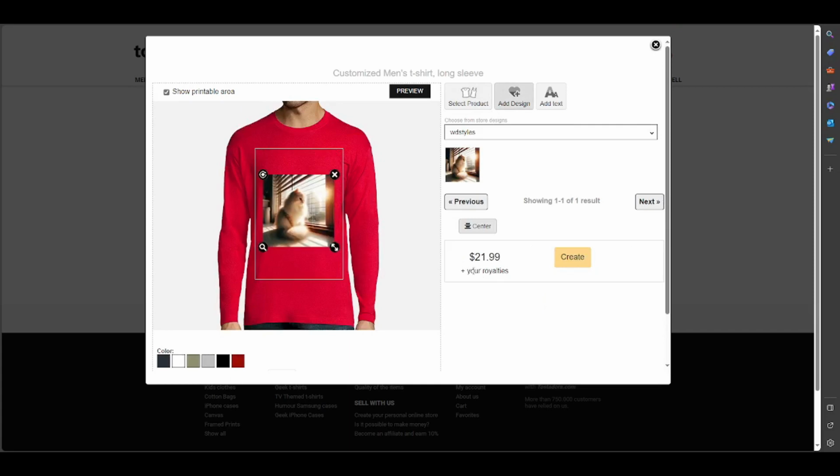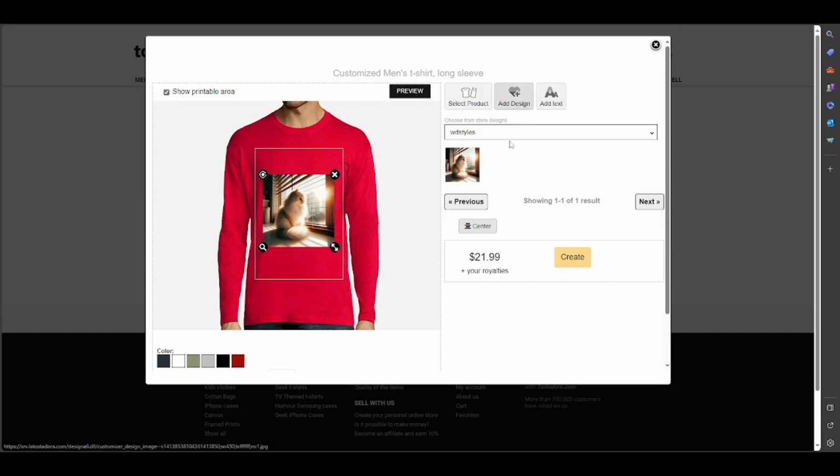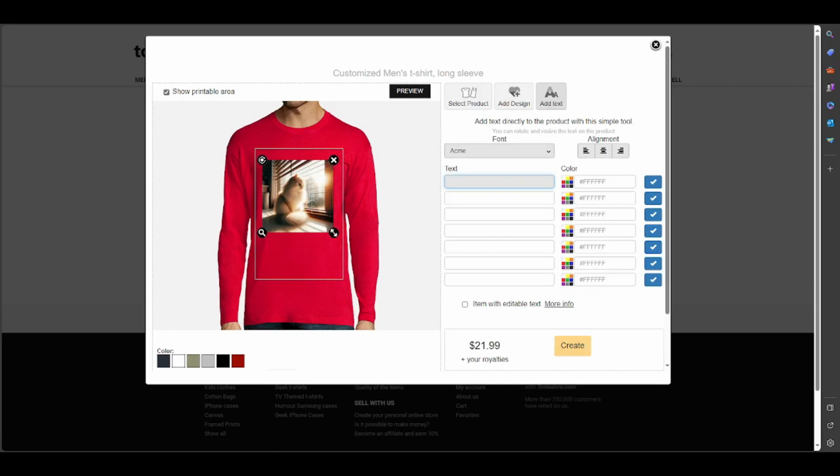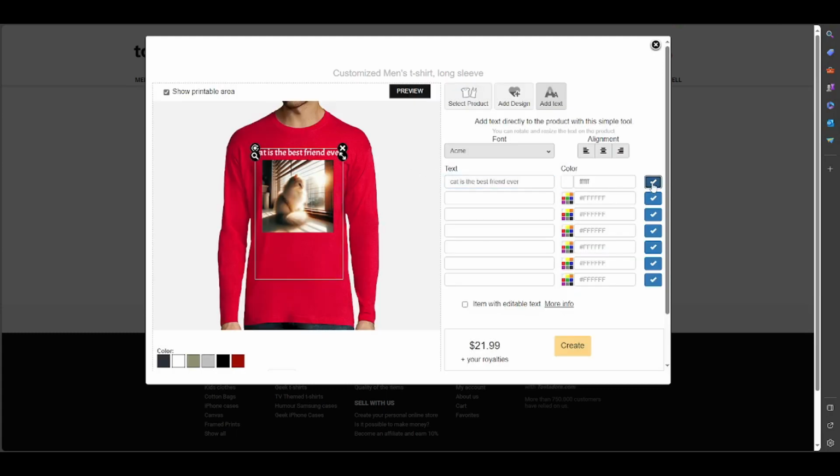You can put plus royalty. This is basically the price. You can add text or add another design. For example, if you want to add text, maybe I put here, randomly: "Cat is the best friend ever and your boss." When you put the text, you click here and it adds the text. You can click again, and if you see here, the other message is deleted; you only write again.